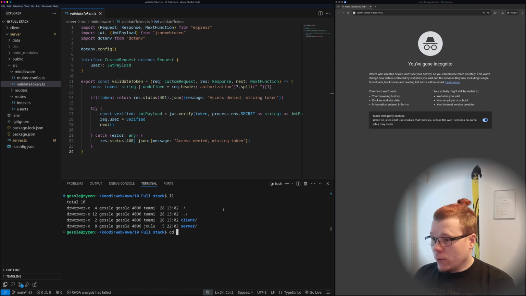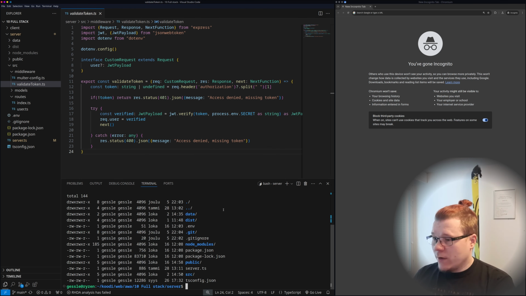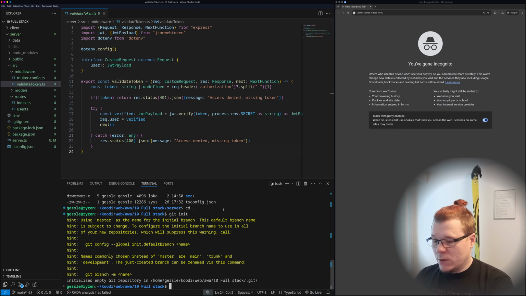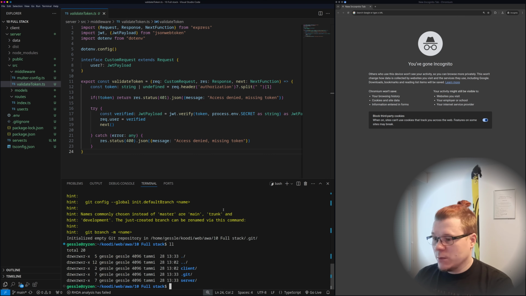So there are two folders. Let's go to the server folder. We have already here a Git folder. Let's remove it. Now there is no Git folder that we would not need. We can init Git here. Now we have a Git folder here, which is much better.